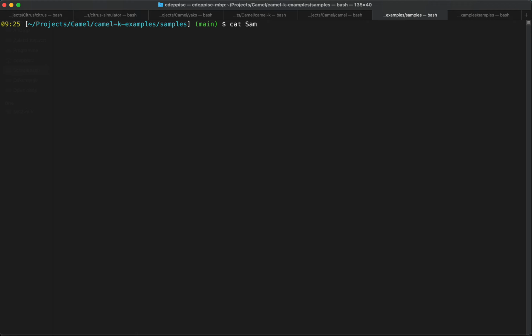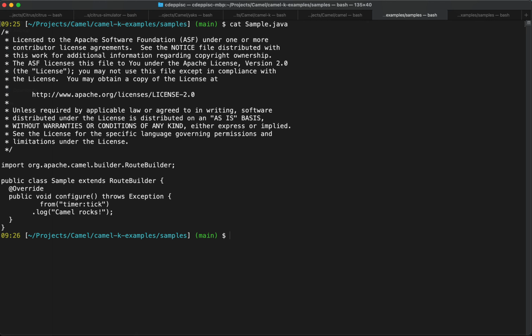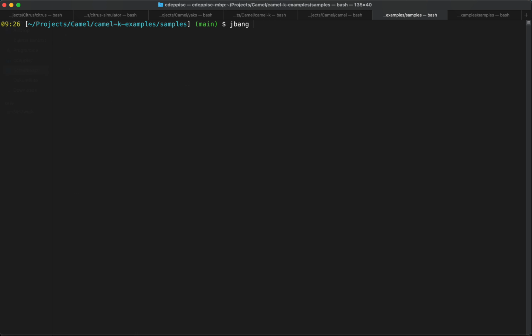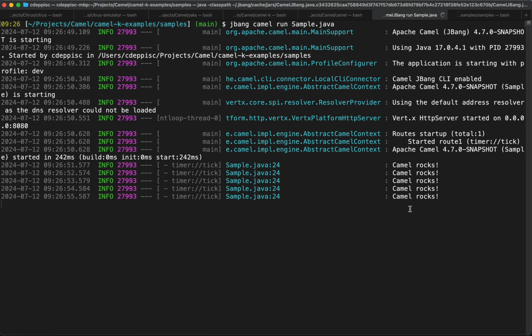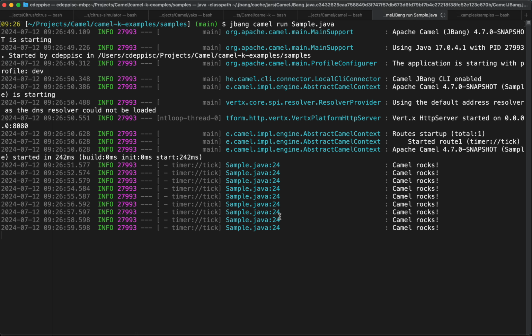So I have a very simple Java route. It is just logging periodically this Camel logs with a timer, and not surprisingly with JBang, I can just run this sample.java file with camel run, and this runs it locally on my machine very quickly, and we can see that it prints out this message periodically.